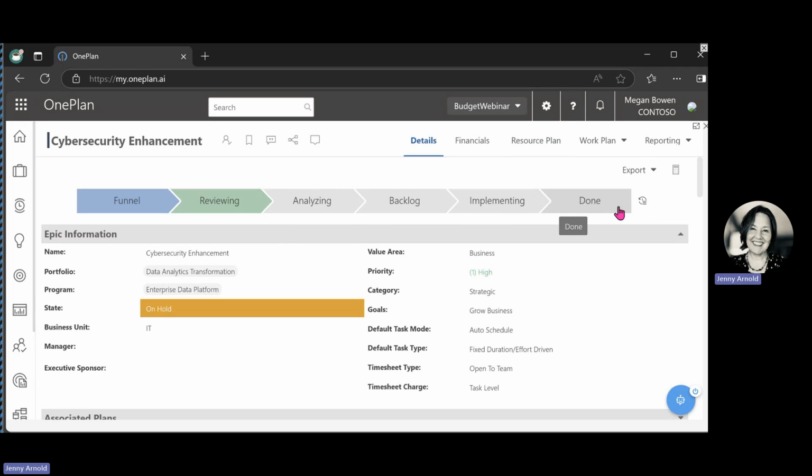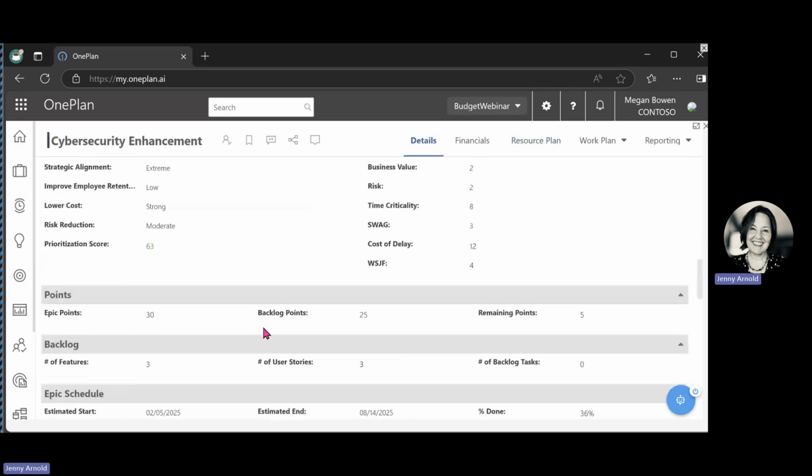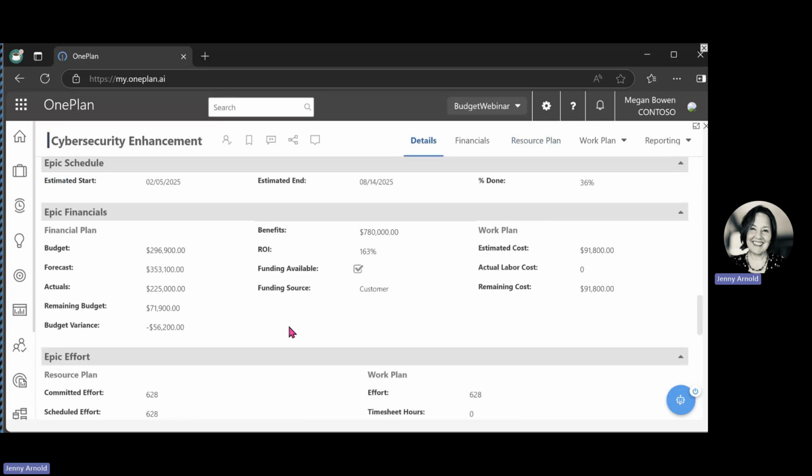Okay, these can also be associated with a more detailed Power Automate. So if in order to get from the funnel to reviewing, it needed to go through an approval process, that could be handled either directly in configuration here for OnePlan, or you could have a much more detailed Power Automate. That could also ensure that financial information was entered before it went to the next stage. So you have all of those capabilities that are built right into the tool.